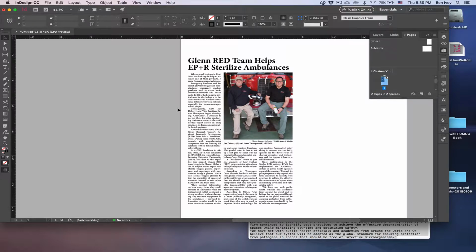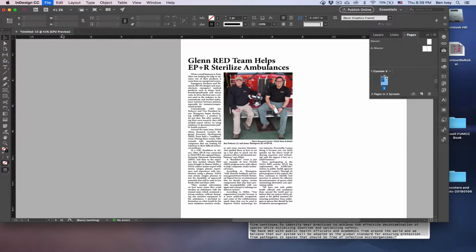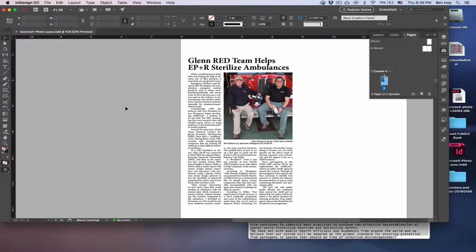The last thing you'll need to know is how to turn this file in. When you're finished, of course we need to save our document. I'm just going to call this Exercise 4, Photo Layout. There we are. I'm going to choose my desktop and I'll save it there just for now.